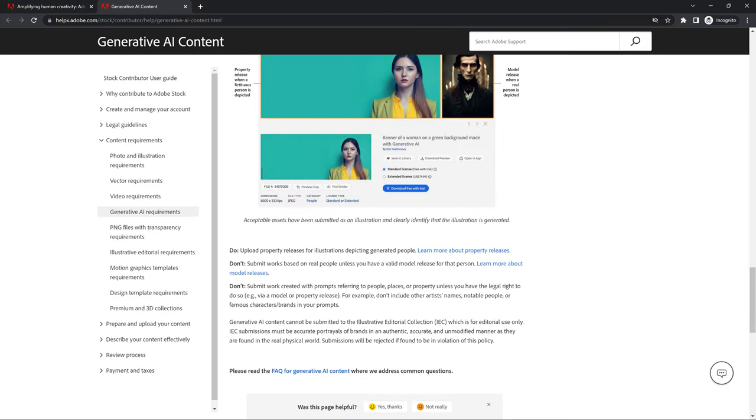Don't submit work created with prompts referring to people, places, or property unless you have the legal right to do so, via model release or property release. For example, don't include other artists' names, notable people, or famous characters/brands in your prompts. Generative AI content cannot be submitted to the illustrative editorial collection, obviously, because it's not editorial, right? Which is for editorial use only.